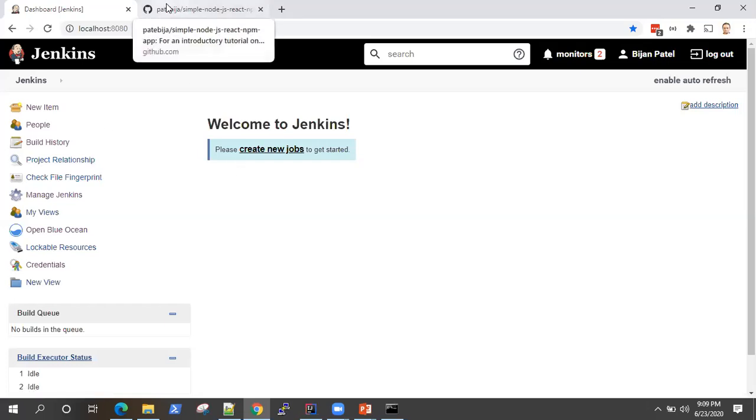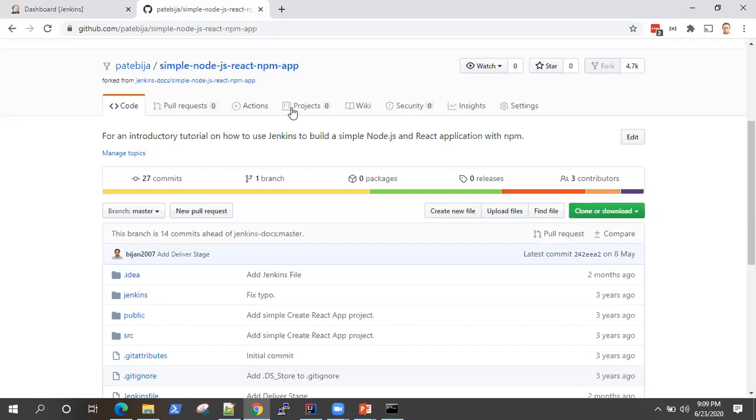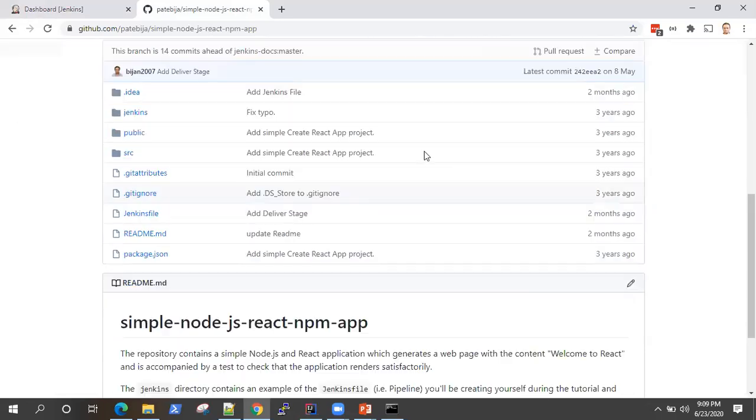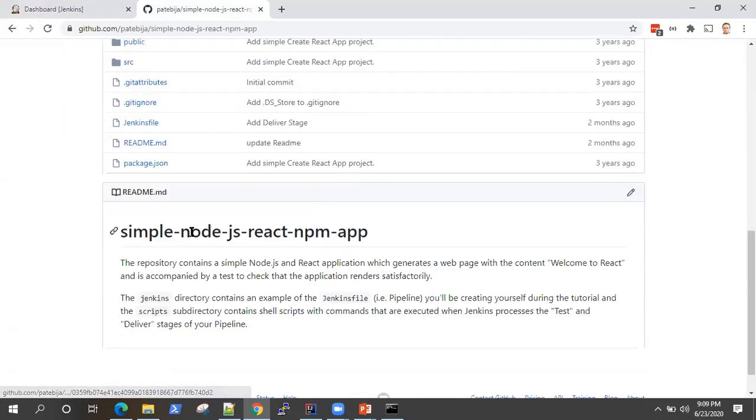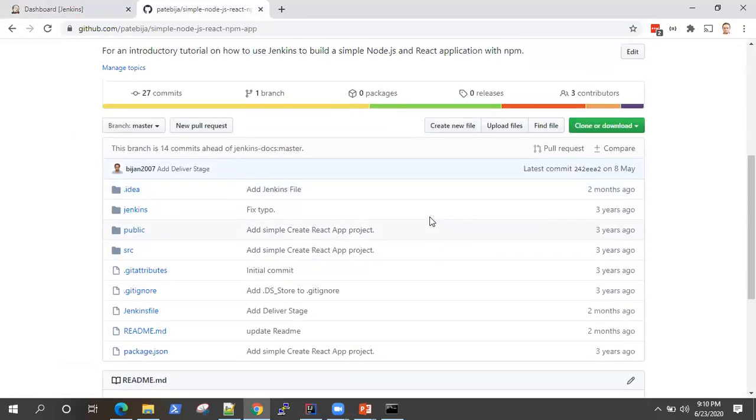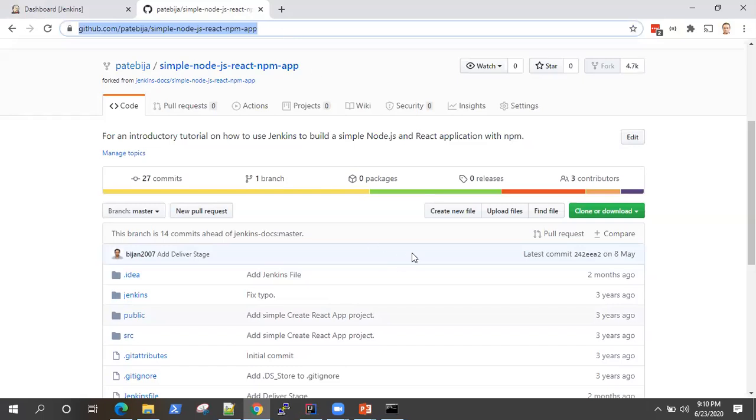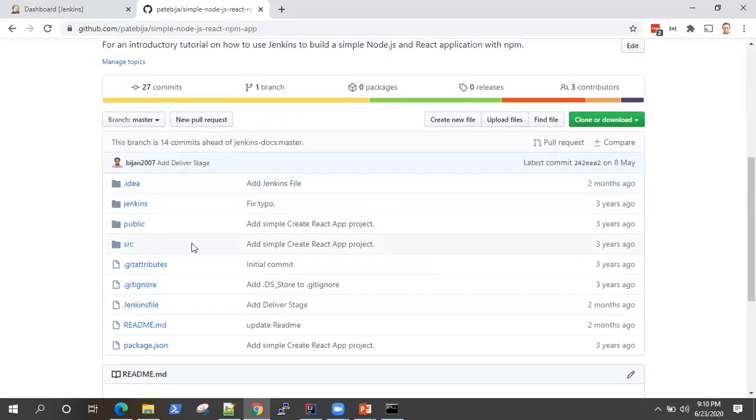So we are going to use the same repository, right? Which is the simple Node.js React NPM app application. So it's on my GitHub, and the URL will be present in the video description, right? Now we'll be making some changes, right? So I'm not going to change the Jenkins file. We'll be using the declarative syntax within the pipeline job, right?